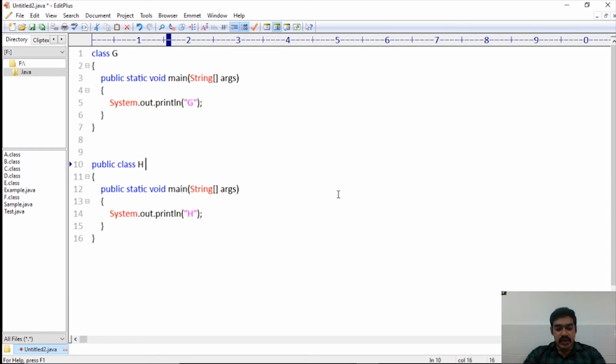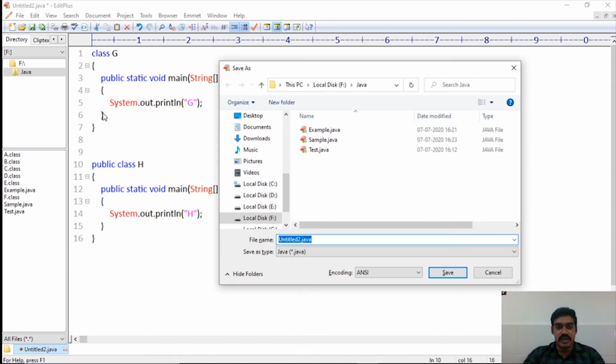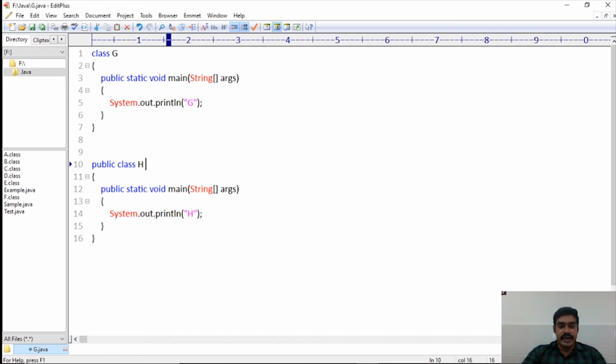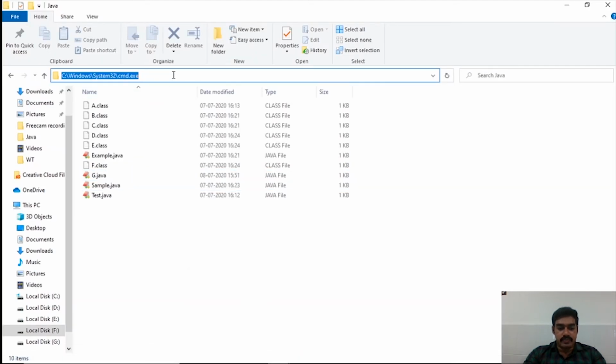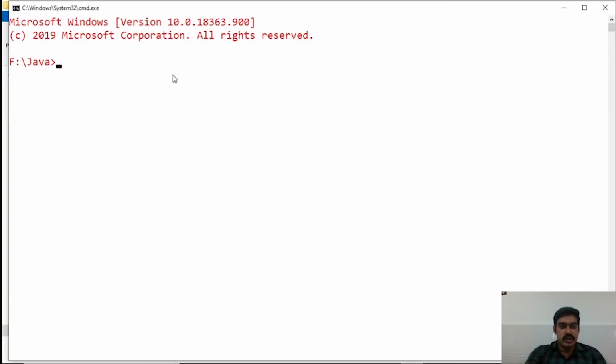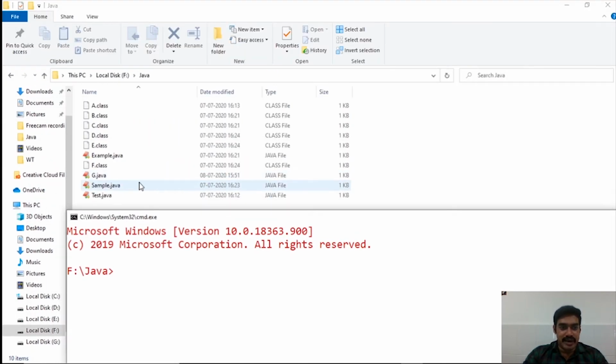Okay. Coming to the execution of this program: class G, public static void main, and public class H. Save this program, Control S. First I am saving this program with G.java, not with the public class name. Okay. Next, coming to the command prompt. Observe carefully here. G.java file is available. How to compile the file? javac space program name.java, G.java.